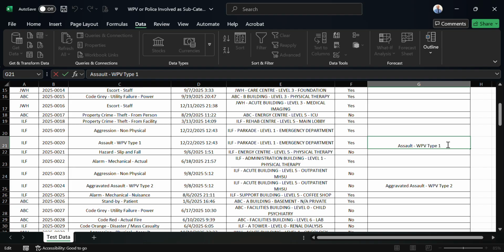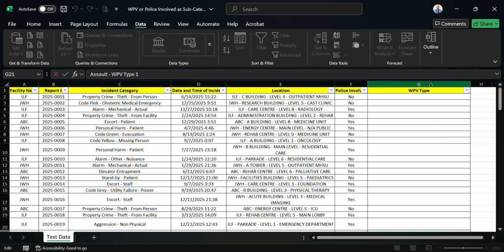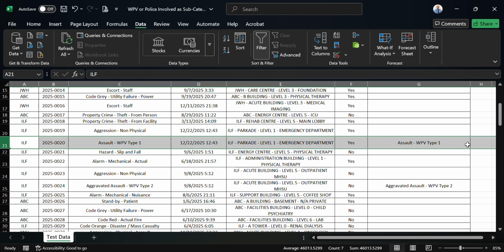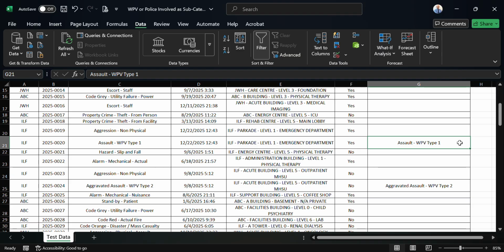And that's it. So we've literally just created a new column for workplace violence. We've isolated only the rows of data that have workplace violence. And you can now save this as your 2025 data, upload it to the benchmark dashboard, and you're now able to just map these unique labels against the 5 workplace violence types.